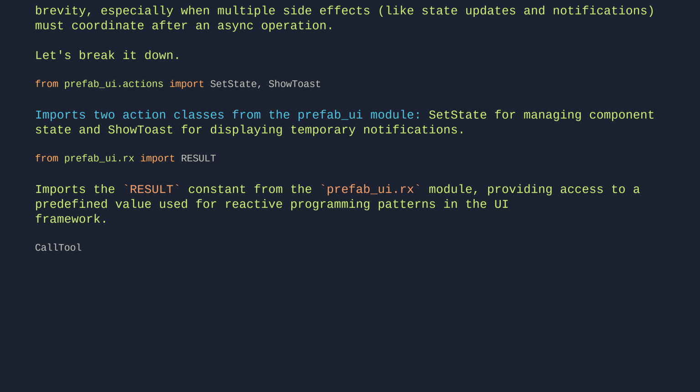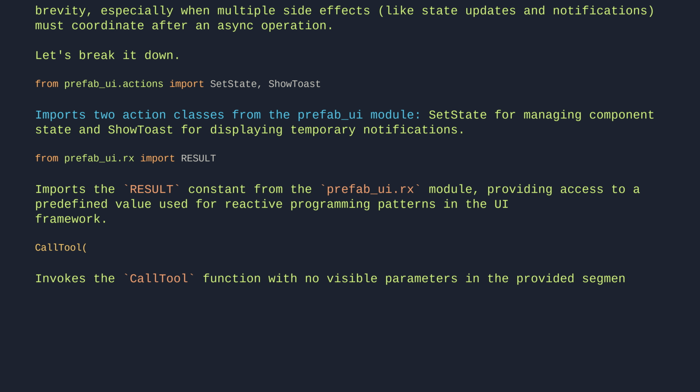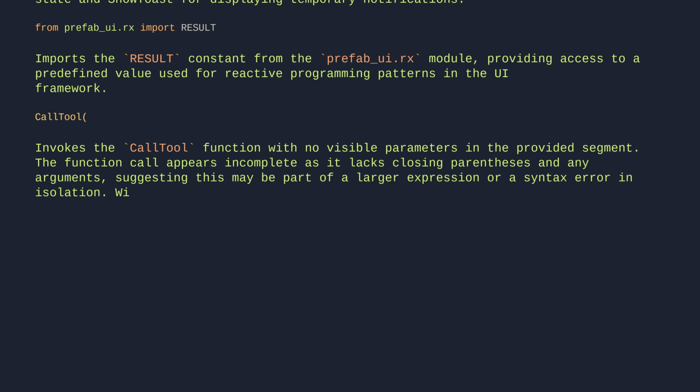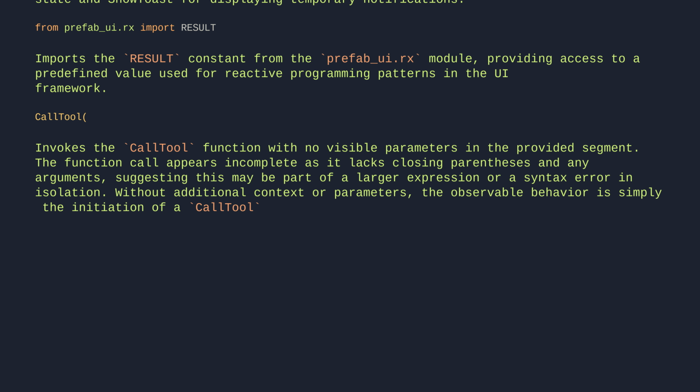CallTool. Invokes the CallTool function with no visible parameters in the provided segment. The function call appears incomplete as it lacks closing parentheses and any arguments, suggesting this may be part of a larger expression or a syntax error in isolation. Without additional context or parameters, the observable behavior is simply the initiation of a CallTool call.